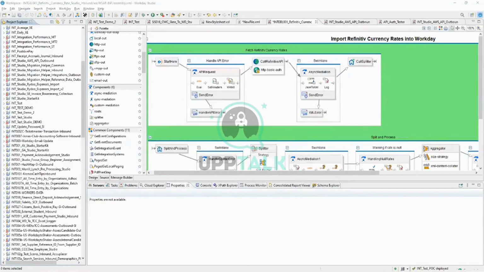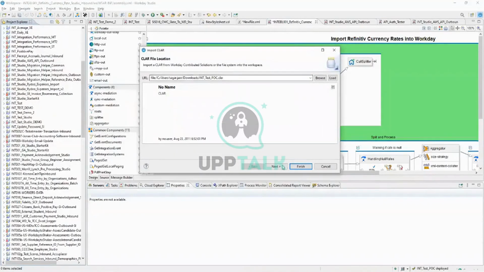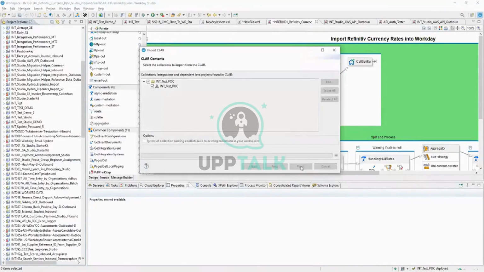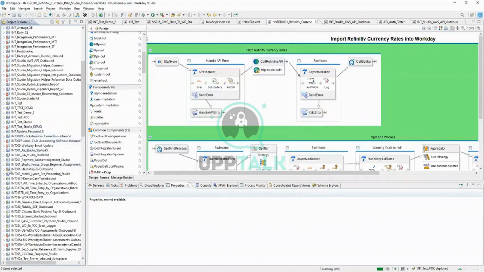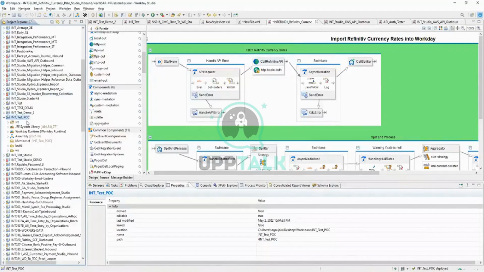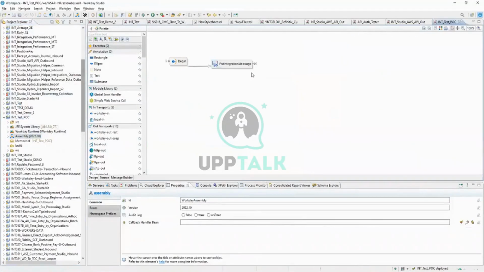I would import it from the place where I downloaded it, and then finish. It will again get imported here. That's how you import. You can do it directly by downloading that file. I deleted it, but now I have imported it again. It came back. This is just the basics of how it is.